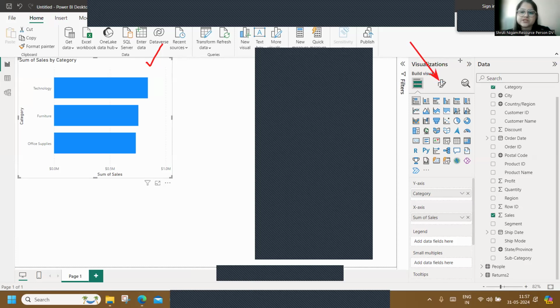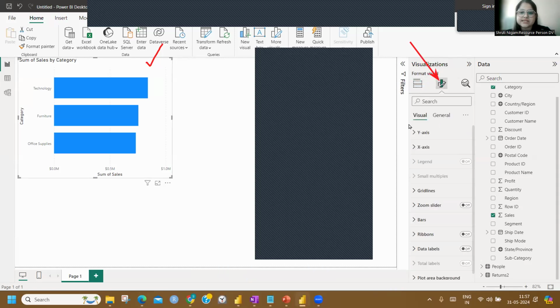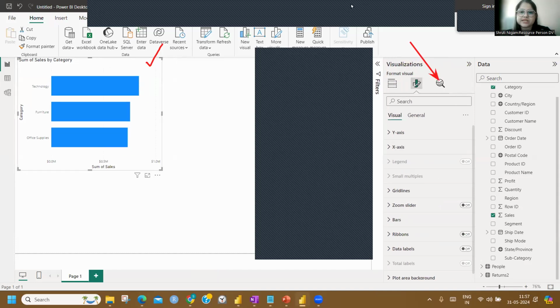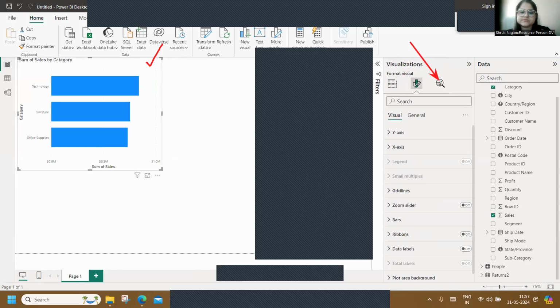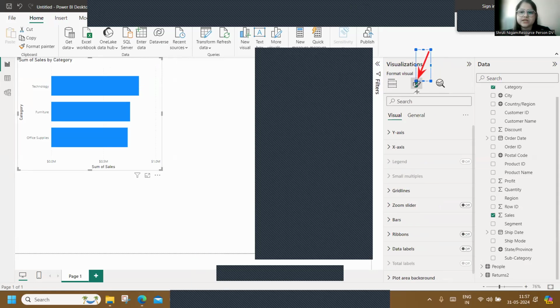So how do we go to the formatting? In the visualization pane, we have a second option with a bar and a brush. That is our format options. Click on the format option, please. In this format option, you have 2 types of formatting. One is visual formatting. Make sure your chart is selected. You go to formatting here. You have 2 types of formatting, visual formatting and general formatting.